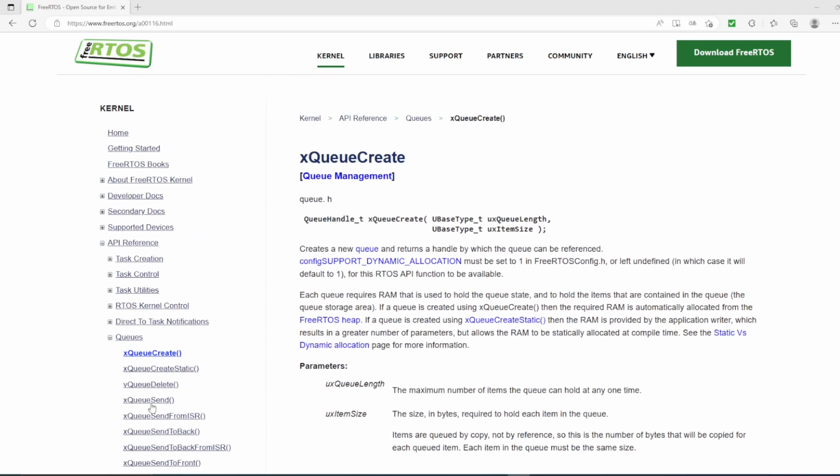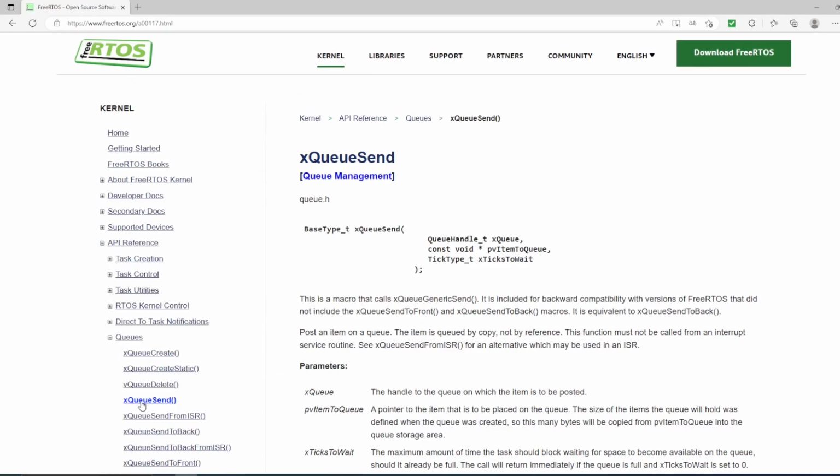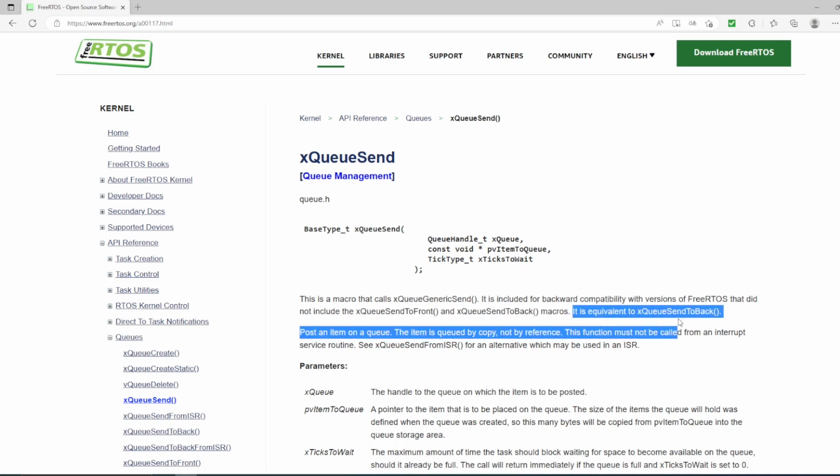All right, another function that is going to work in our examples is queue send. This is a macro that calls xQueueGenericSend. It is included for backward compatibility with versions of FreeRTOS that did not include the xQueueSendToFront and xQueueSendToBack macros. This is equivalent to xQueueSendToBack, the xQueueSend function here.